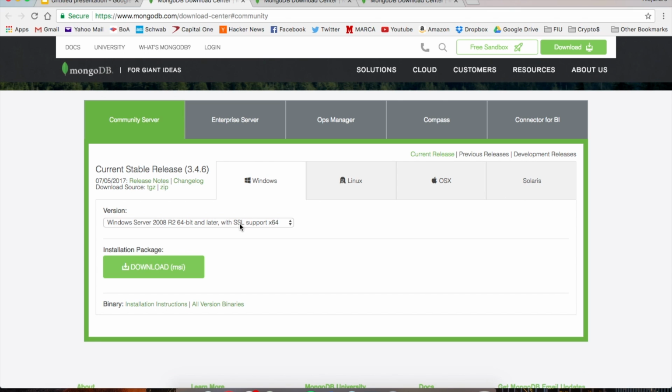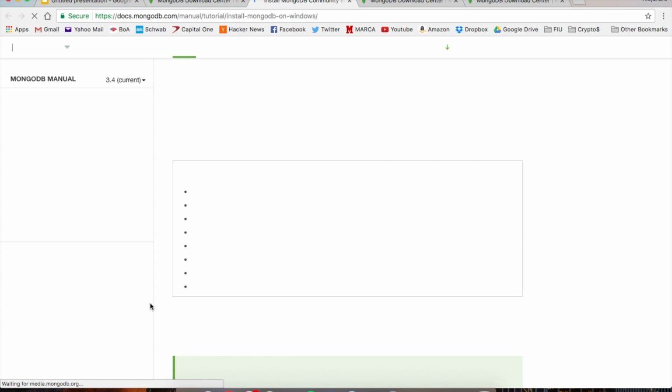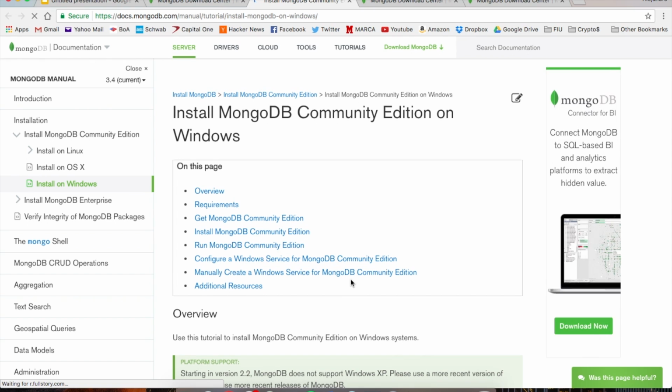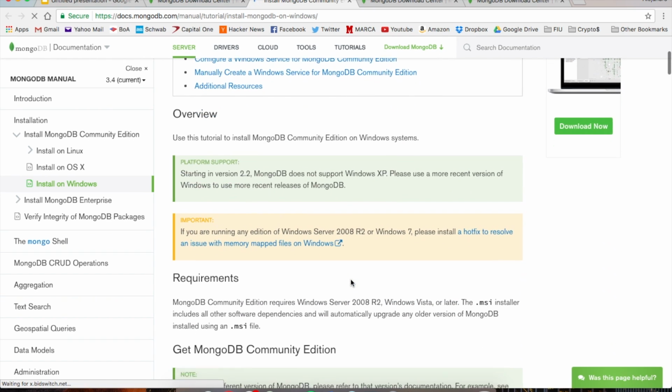I'm going to download the version corresponding to my system. So if you have 32-bit, 64-bit, it depends. So you're going to download that. And then here you have installation instructions. You're going to click there. You're going to read this detailed MongoDB guide on how to install it.